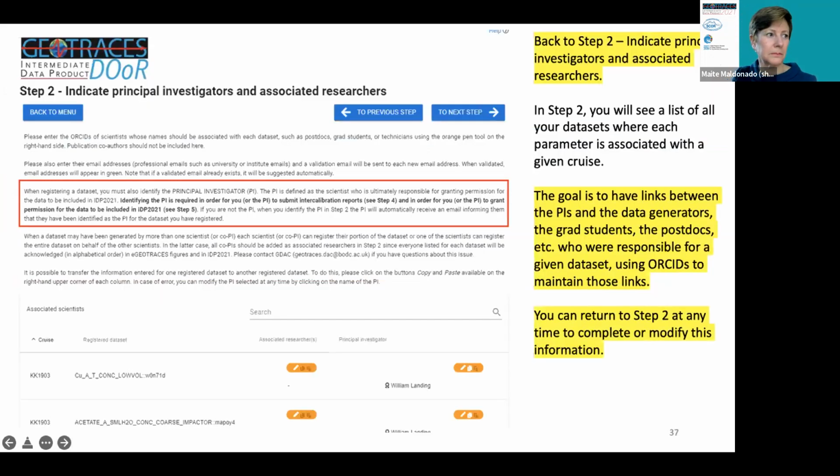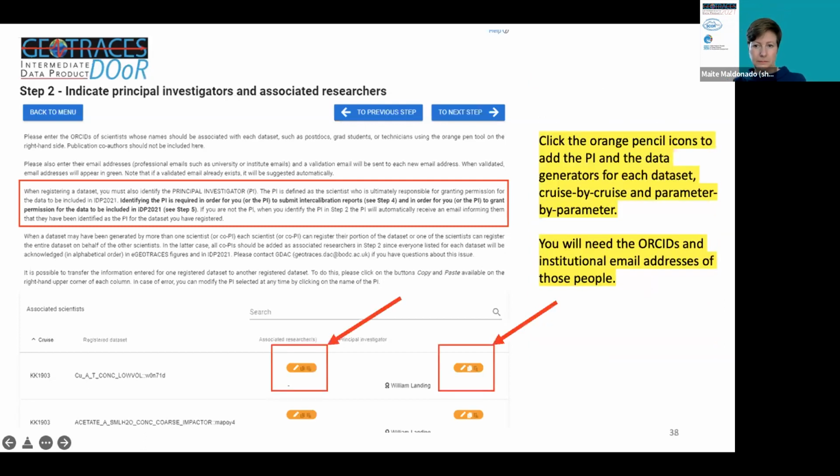All right. If you go back to step 2, we want to make sure that the PIs, the data generators, the grad students, the postdocs, and analysts, those people who are responsible for a given data set, get associated with that data set. And we do that, again, using ORCIDs. You can return to step 2 at any time to complete or modify this information. Next. So you just need the ORCIDs and institutional email addresses of the people who are responsible for the data set. Next.